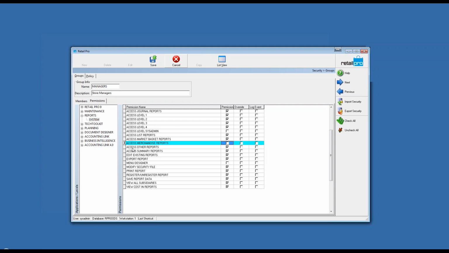Okay, and if you're putting things in the other directory or the custom directory, that's this one, access other reports. So both the custom and the other go in here. Everything else is Retail Pro Standard.